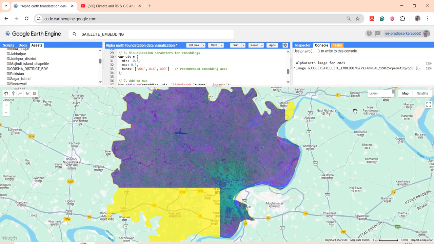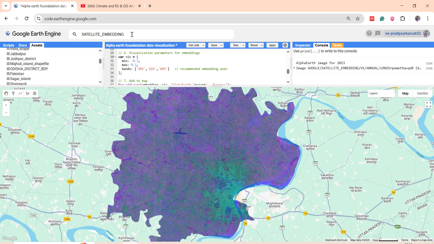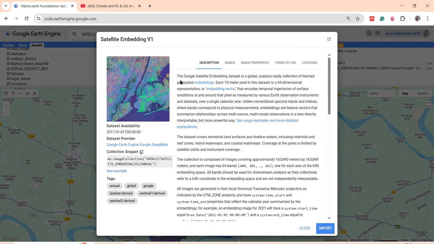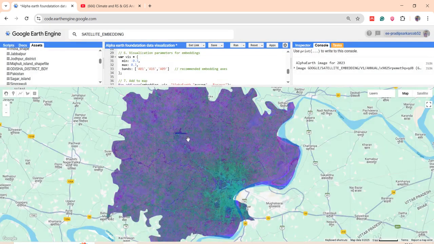This is the satellite embedding dataset. The Google satellite embedding dataset is a global, analysis-ready collection of learned geospatial embeddings, at 10 meter resolution and 64 dimensions, which I have visualized using this code. I will share the code in the video description link. Now let's change the bands to 63, 43 and 23.